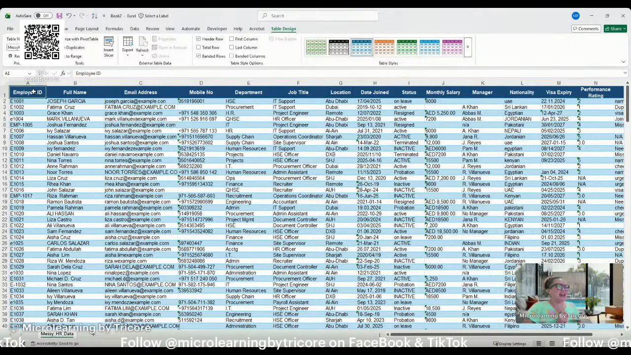Now let's dive into what we're actually dealing with here today. Number one, if we look at this employee ID column, we have mixed ID formats.